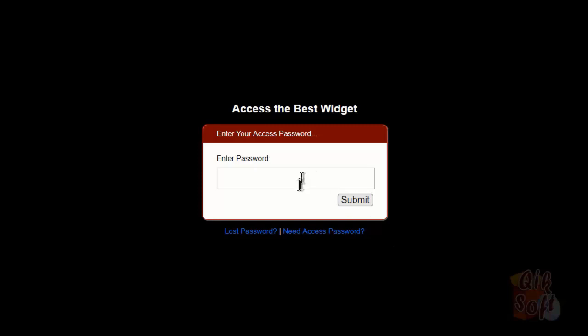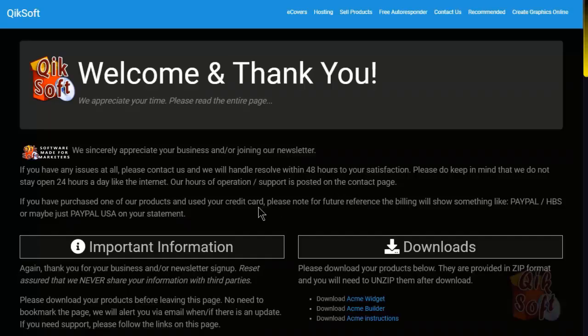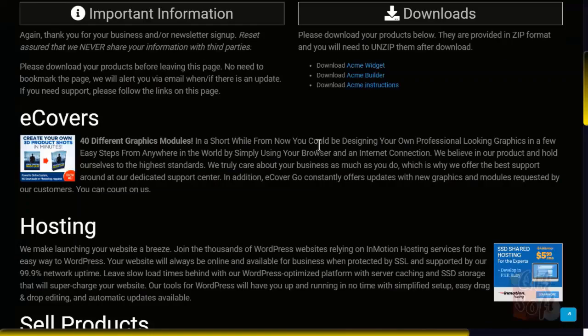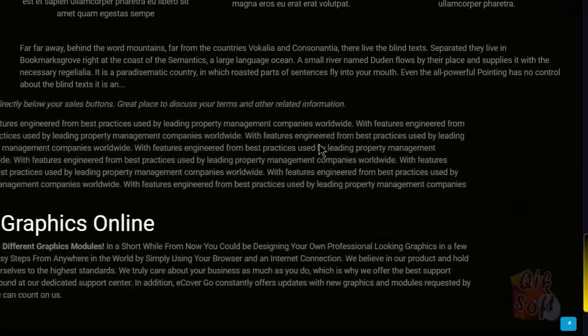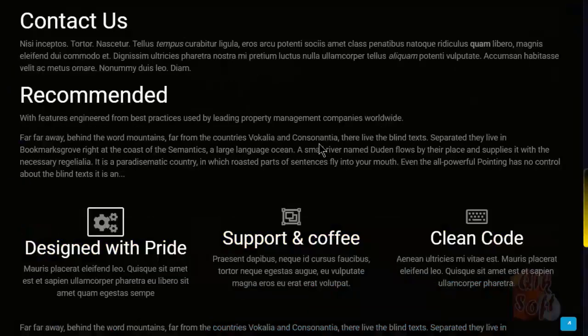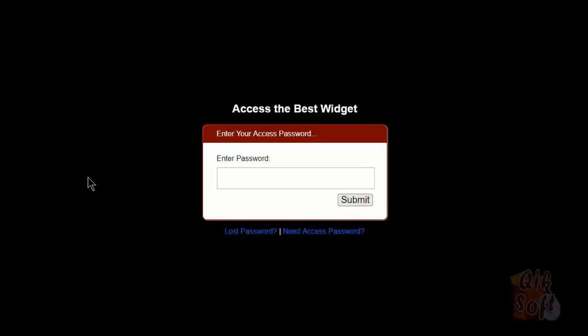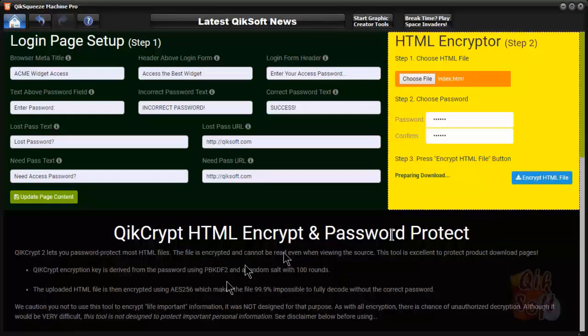So we entered 1, 2, 3, 4, 5, 6, I believe. So enter that. I'm going to submit, success, and there you go. That's the download page that we created earlier. And all that does is protect your download page. If someone reloads it, it's going to go right back to the password prompt. There's not any more to using the HTML encryptor.